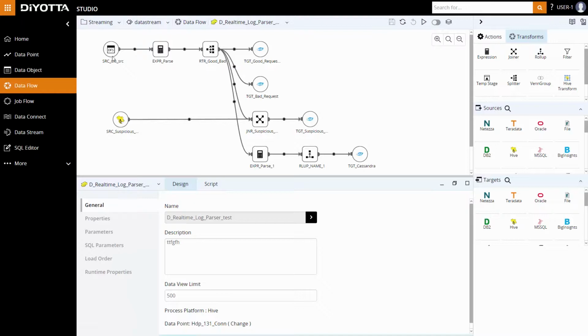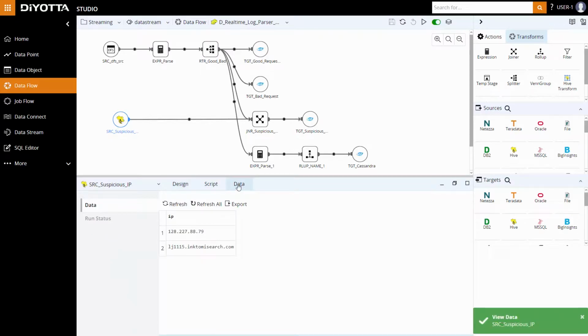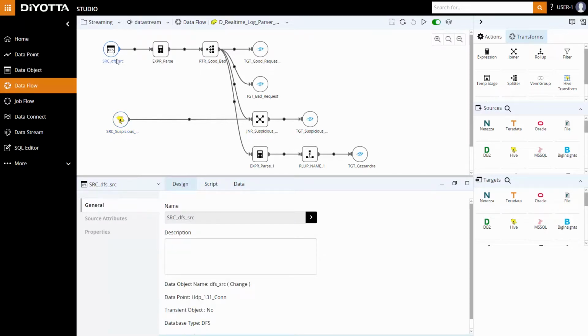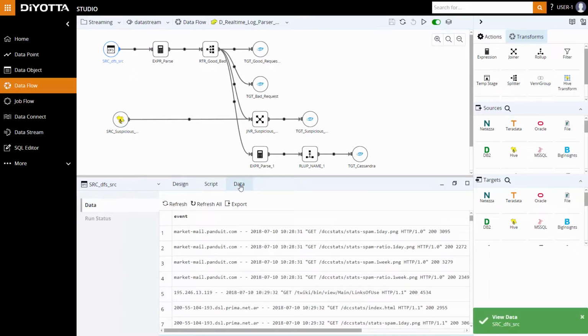We have the source objects as log file in HDFS and the suspicious data objects in Hadoop. Let's toggle the interactive button to on mode to enable the view data feature for the objects in the data flow. We can view the suspicious data in the lower pane to see if the suspicious IP addresses are as desired. The source file consists of the unstructured data of server logs in a single column called event. We will use an expression transform to convert this into structured data for further processing.